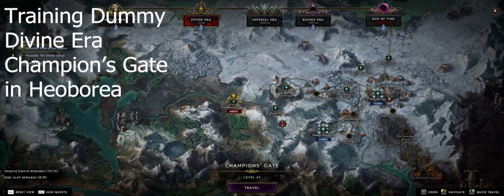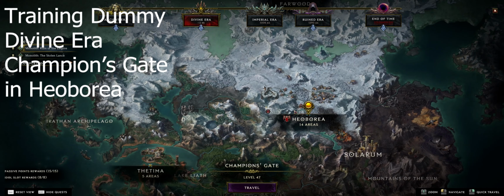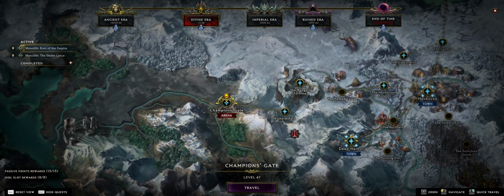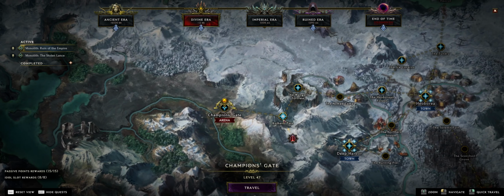Now, if you want to test your damage on the training dummy in Last Epoch, you actually have to go to an area called Champion's Gate, which is in Heoborea. So if you zoom out here, you can see this is Heoborea. You actually need to go through the Wengari Fortress and get to this area called Champion's Gate.